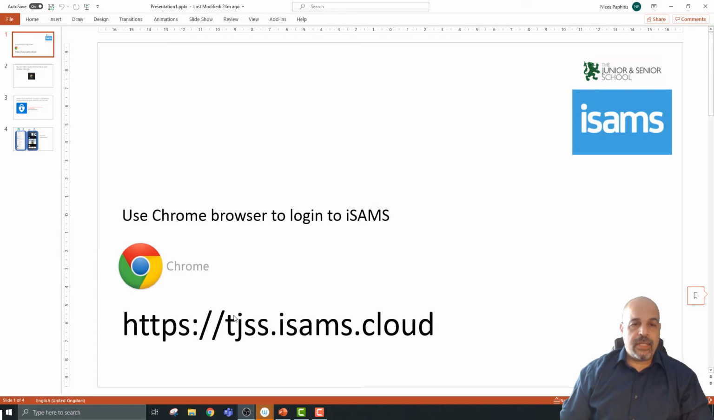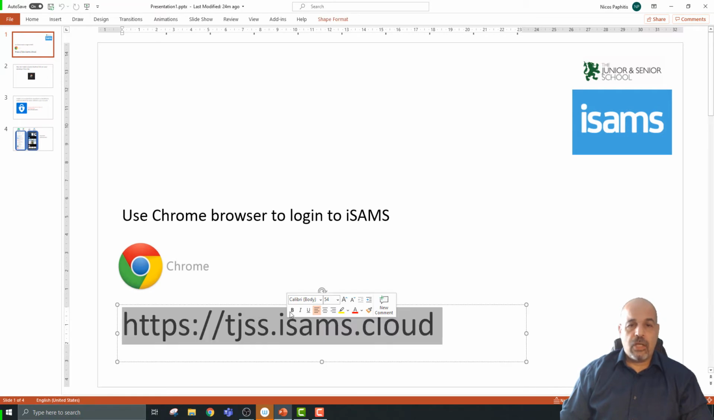The next thing you need is to know the URL or the link to access the school portal. This is a web-based MIS, Management Information System, so all you need is basically the URL. You can save this in the favorites, but I'm going to show you a quick way to make a shortcut to the portal on your desktop.